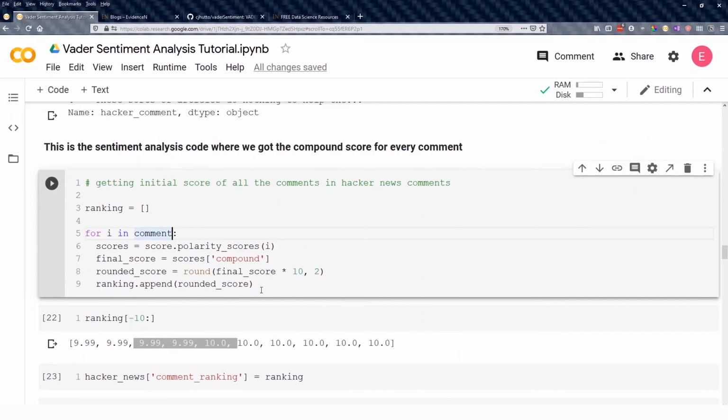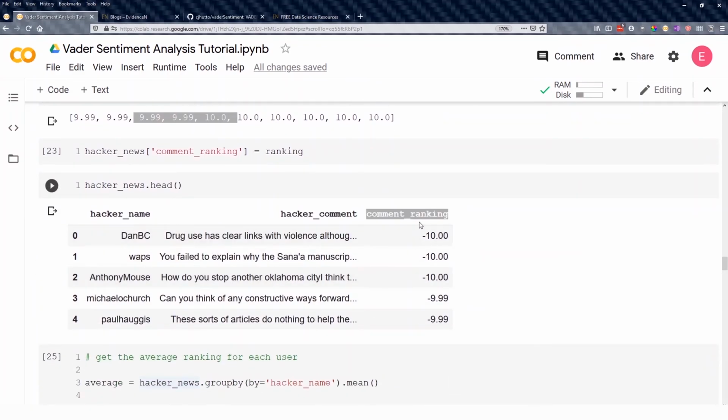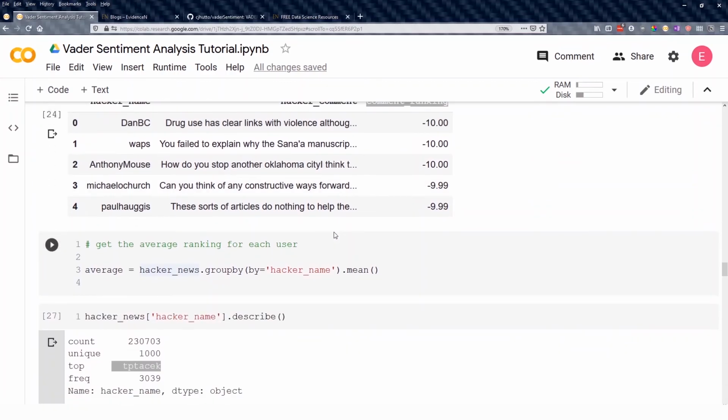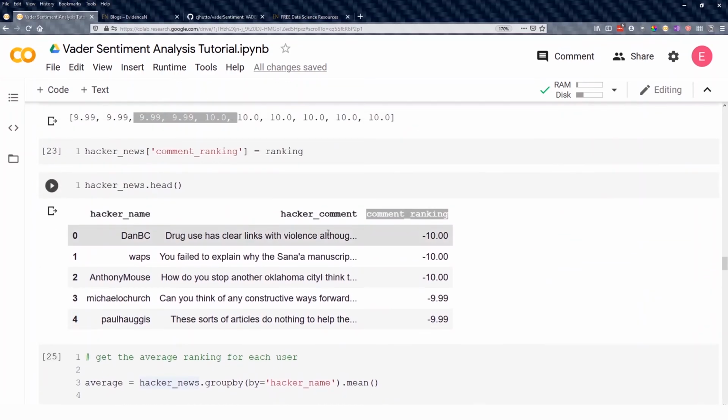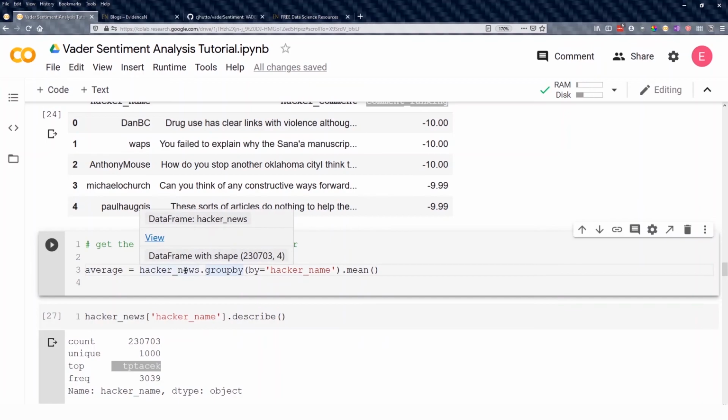So we got these scores for every comment, and then we added the score for every comment to our data frame, and then we decided to get the average score for each hacker, which is what we did here. So we got the average score for each hacker.